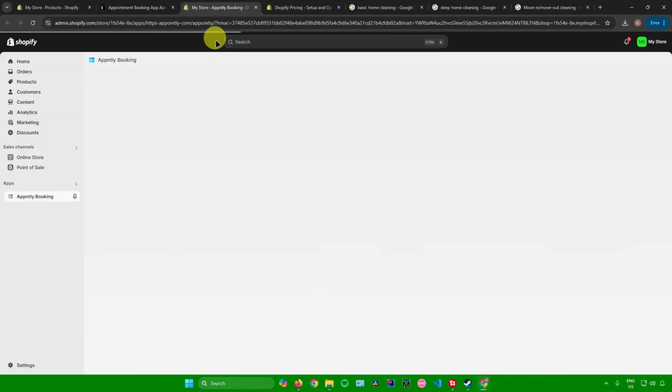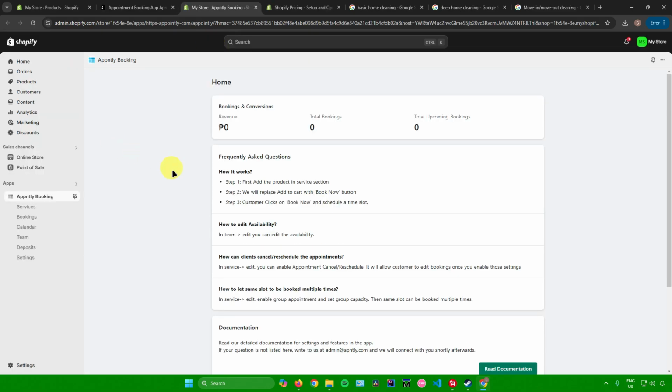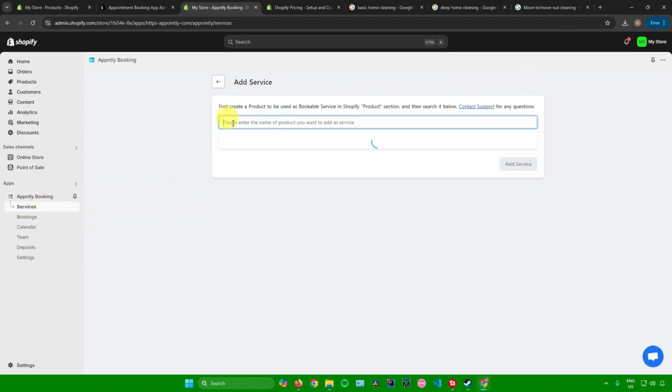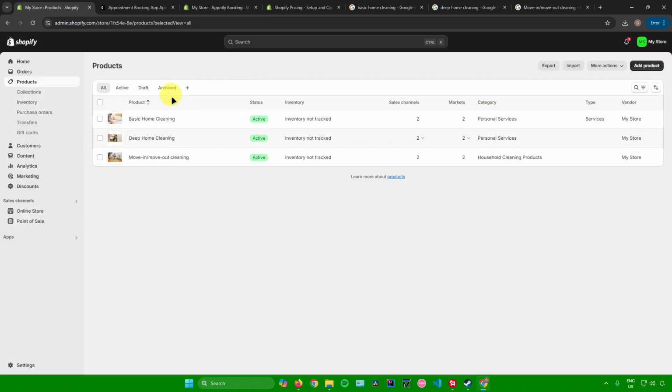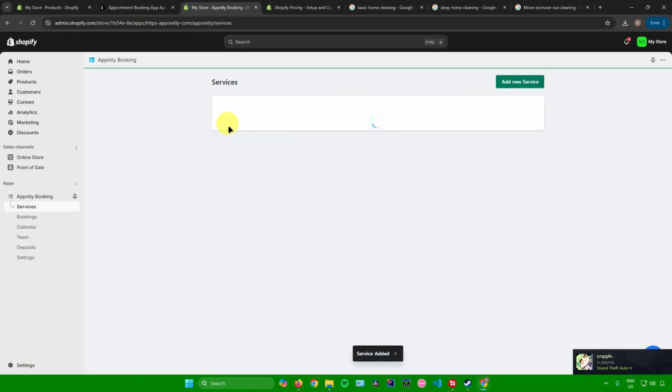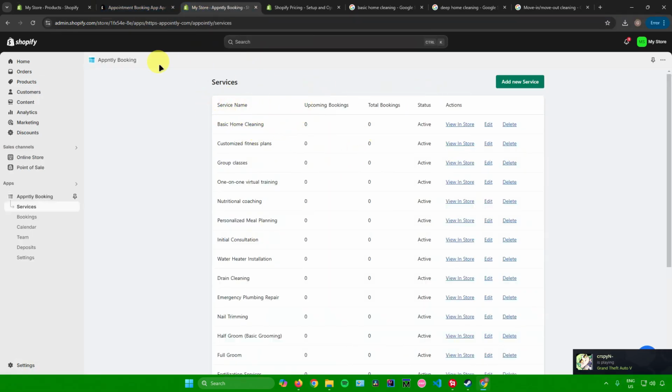And after that, we'll be redirected here in the setup page for the app. So once you're here, what you want to do is just go to services, click on add new service. And then what you want to do in here is to just enter the service that you added right here in your product section. So I'll just add first basic home cleaning, there you go, add service, and then there you go, this is now a service.